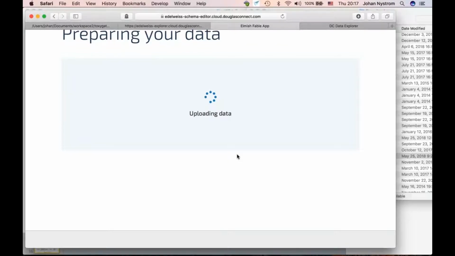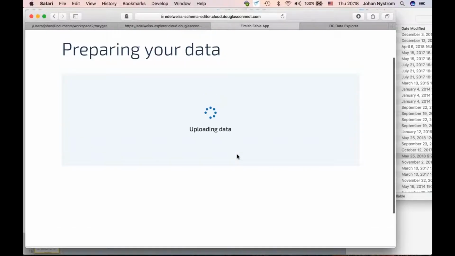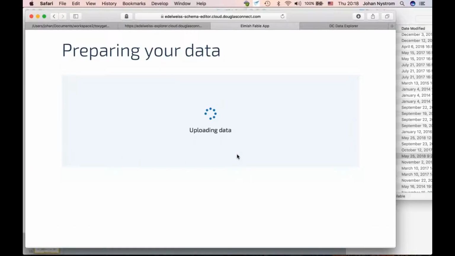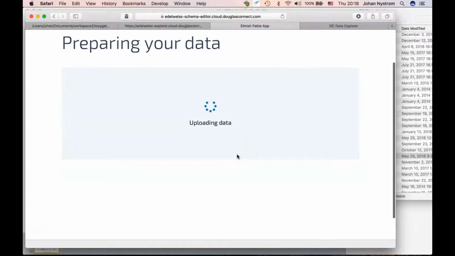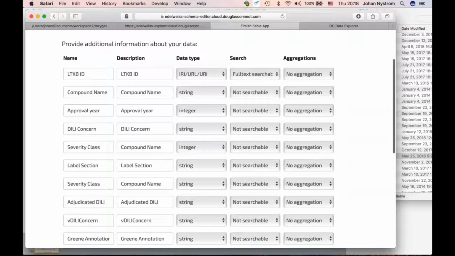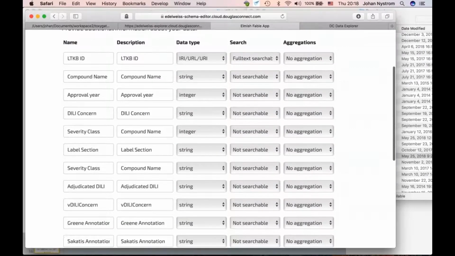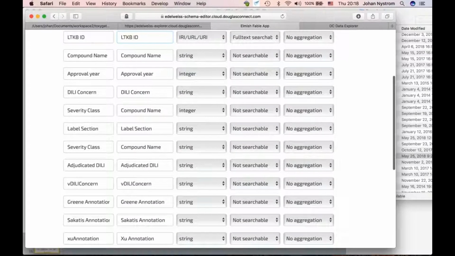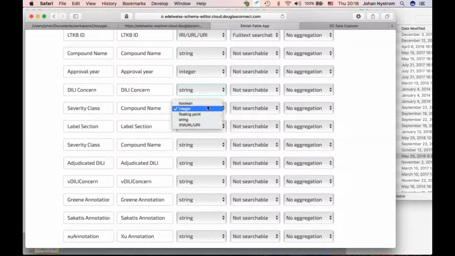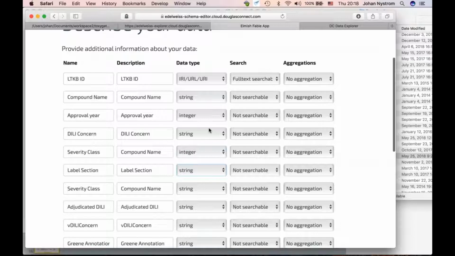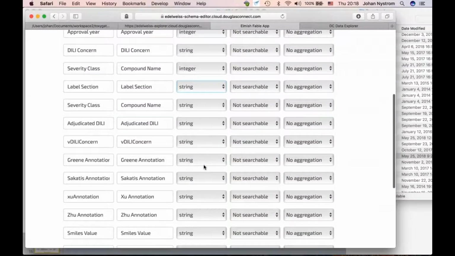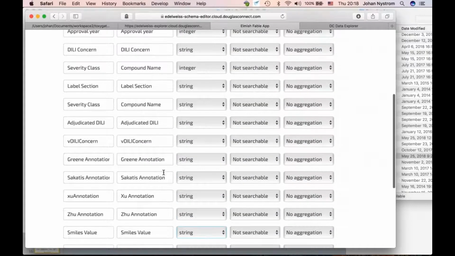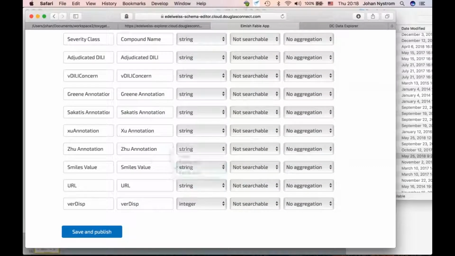And then it's going to look at the columns it finds and discover automatically what's in this file. And then it's discovered these various columns that we found in the file. So here we're trying to find as specifically as possible what is the type of every column. So we found LTKB ID, compound name, approval year, daily concern. And currently there are some very general types available here, such as Boolean, integer, floating point, string, IRI. And later on, there will be also more specific ontology types. So we do a best guess, and we try to figure out the structure of that file as well as we can, and put it in here. And eventually, for example, smiles will of course be something that will be guessed automatically.